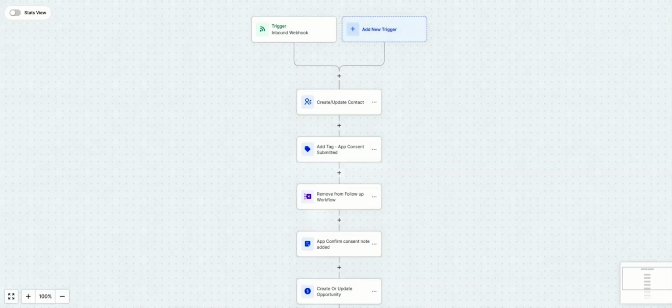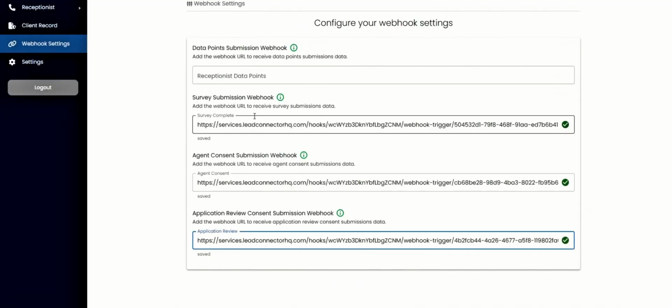And that's it. You've successfully added custom webhooks in your agent portal. You can now map all fields, update contacts, and manage your workflows.